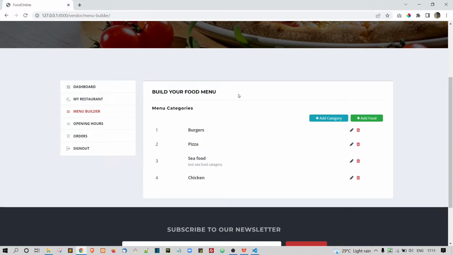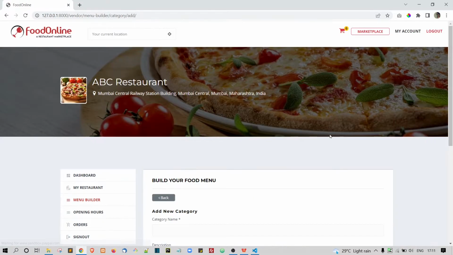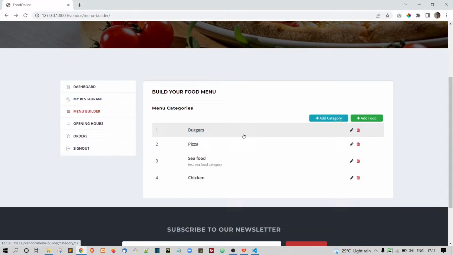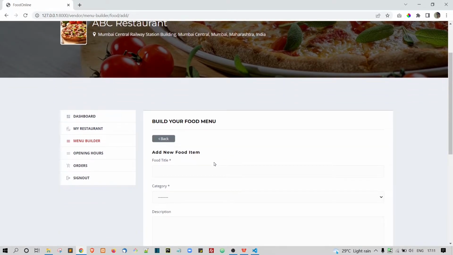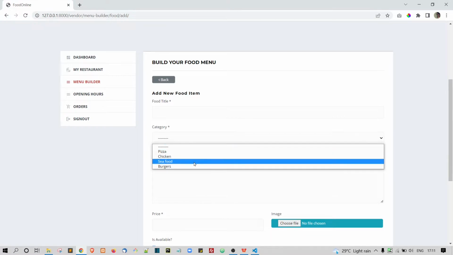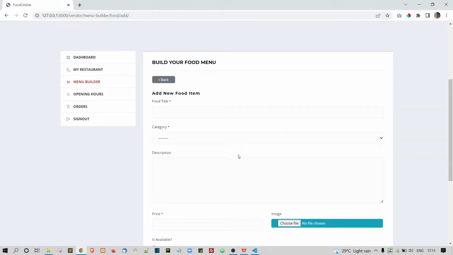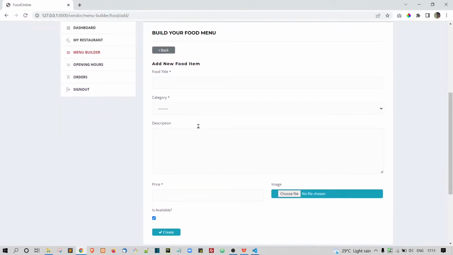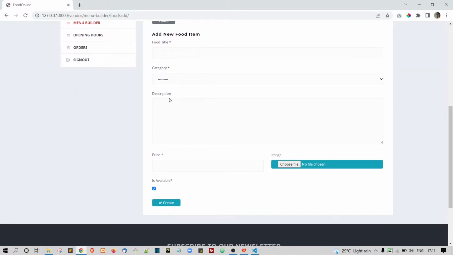So from this menu builder you can create the category, and you can also add the food to this particular category. All right, and of course you can add all other stuff also: food title, category, description, price, and food image, and all that.